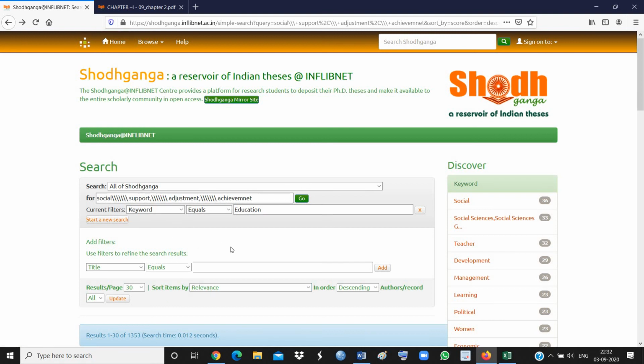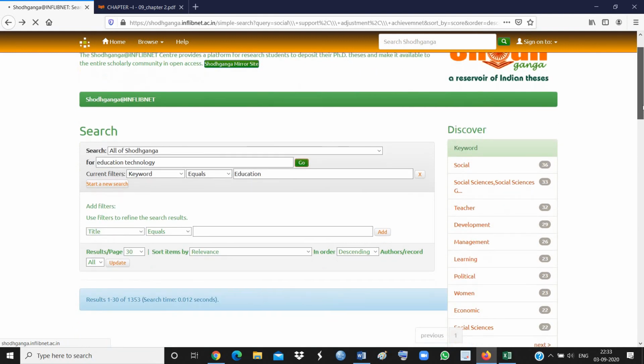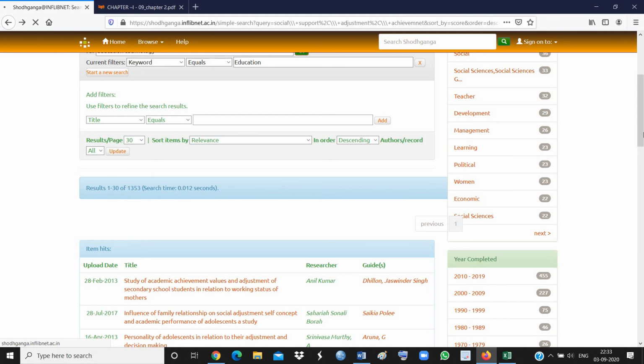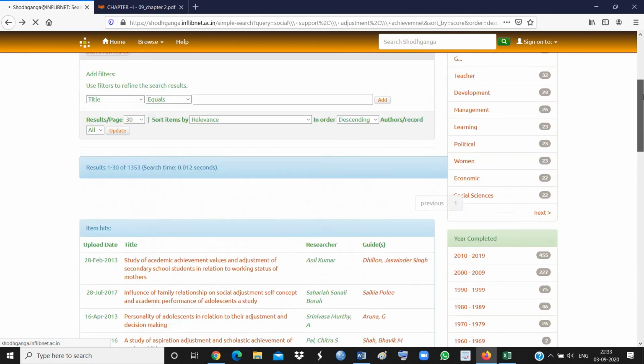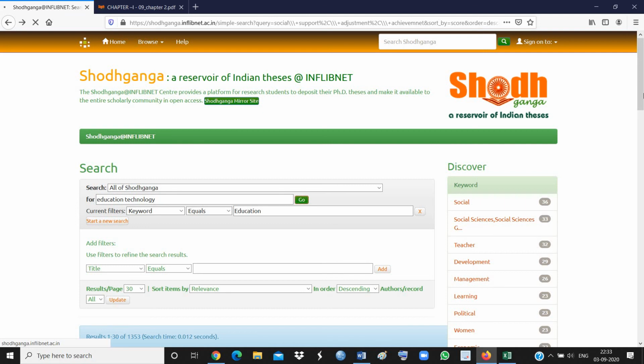All right. So not only this, let's just remove all of these. Let's type another keyword that we want to search for. Let's say we want to search for education technology. We can get that also, right? Let's just type education technology. We will have the results for education technology, or anything else you can write over here, whichever you feel could be the topic. These are the keywords that are related to the topic. So this is how you are going to search on Shodhganga.